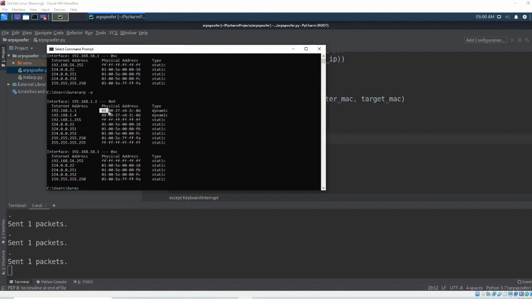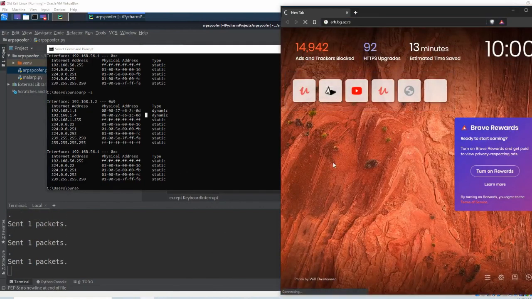Now the Windows 10 machine thinks that the router is our Kali Linux machine and sends all the packets to us. Same goes with the router. The router is also spoofed and sends all the packets that should go to the Windows 10 machine to our Kali Linux machine. Now if we try to go and open some page, I clicked on a random website, you will notice that it will load pretty long.